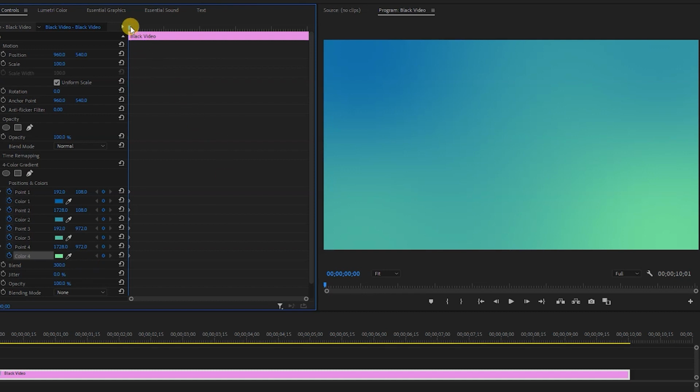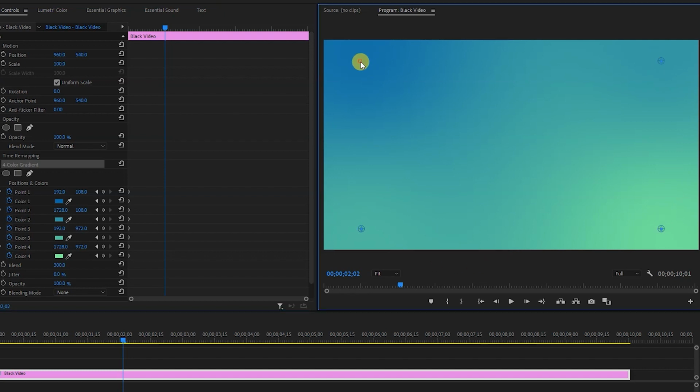Now move the playhead forward. Here, I have moved it around 2 seconds on the timeline. Left-click on the 4Color gradient effect. This will show the 4 anchor points, 1 for each color. Now move each anchor point to wherever you like.